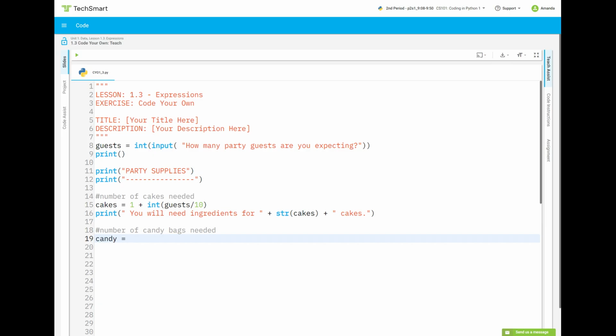We're going to assign a new number to candy, and we're going to say 3 times guests. So we're assuming that guests are going to get 3 pieces of candy. And then for candy bags, because candy doesn't come in bags of 3, candy_bags equals 1 plus int(candy divided by 25), assuming that there are 25 candies in a bag. Alright, so there's our candy.